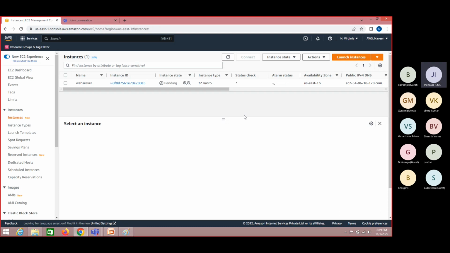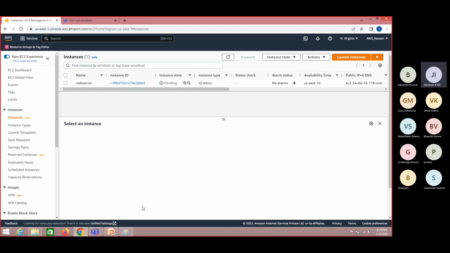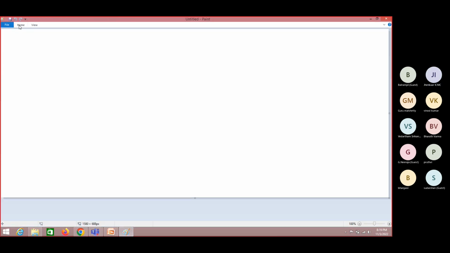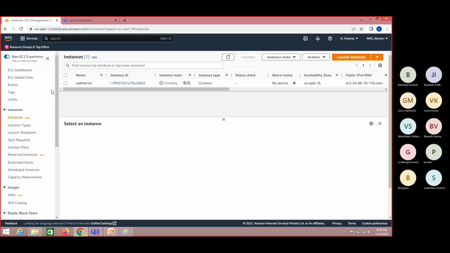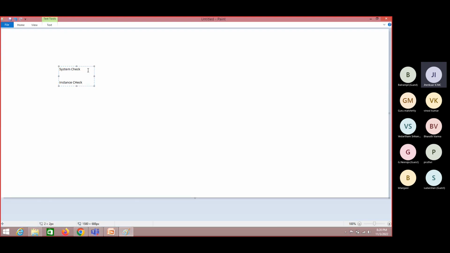While launching this particular server, there are two types of status check that will happen. One is system check, and another one is instance check. So before this instance comes to active or working state, two types of evaluation will happen. The first check would be of system check. What exactly is a system check?